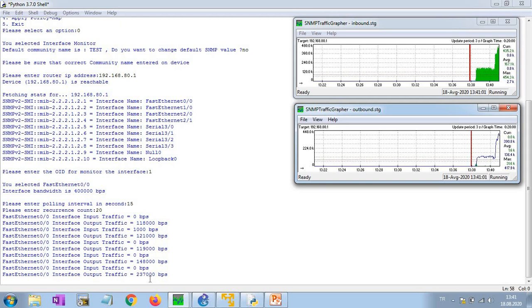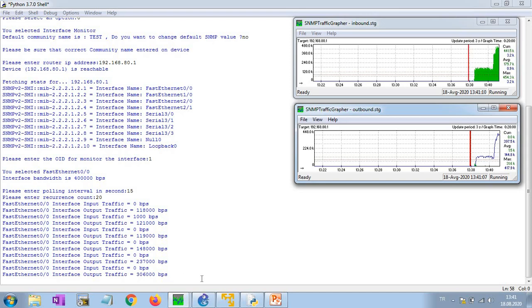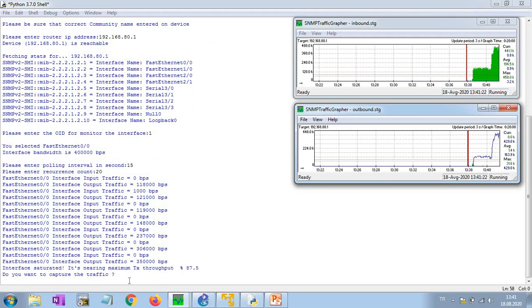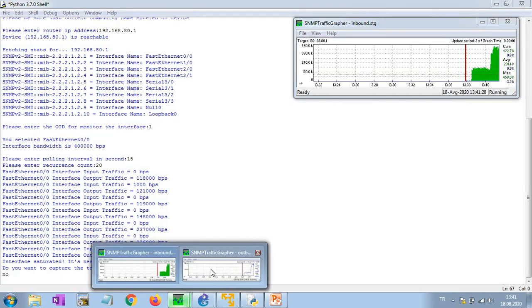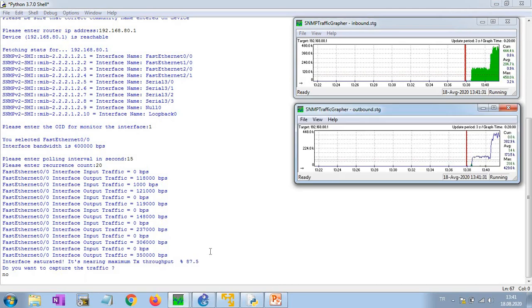And after the threshold limits of the interfaces, we will see the saturation warning here, and then we will start to capture the local interface to determine the top talkers. Yeah, we got it now. For the first time I will say no, and the second time I will say yes for the capture. Now it's saturated, the outbound interface, as shown here.